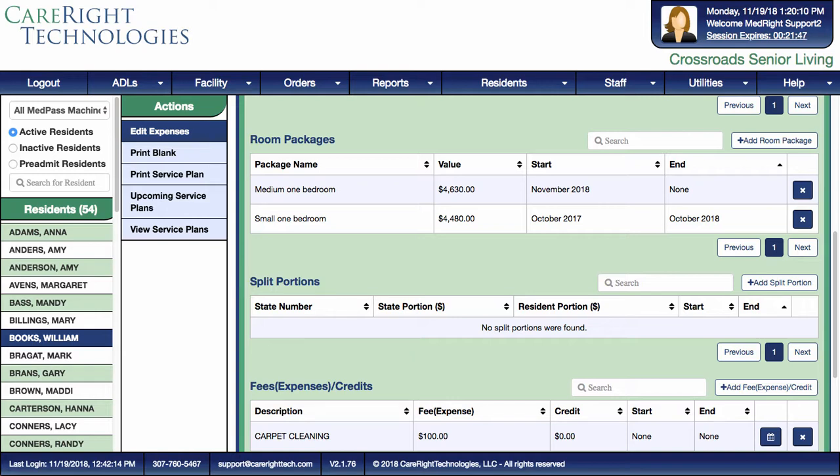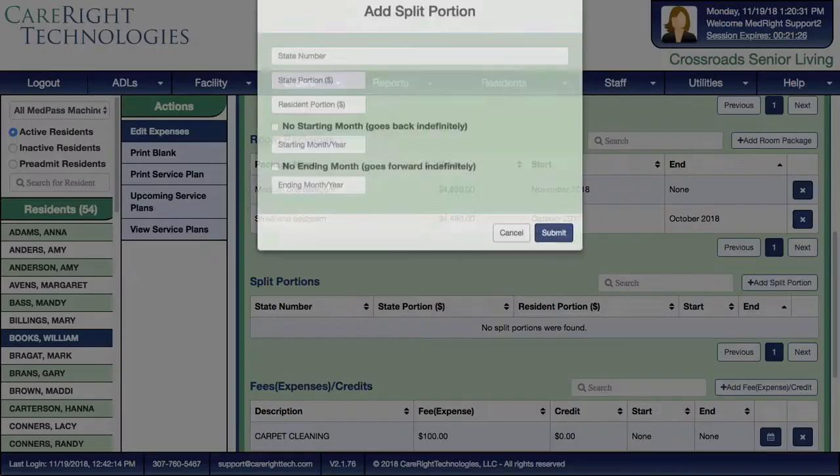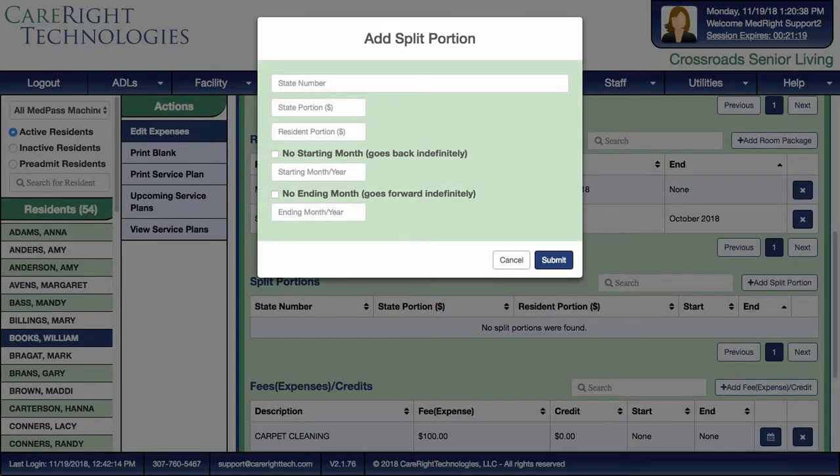This could be for programs such as Innovage. To set up a split portion, select the Add Split Portion button. In the resulting modal, the first input box is for the state ID number. The next two input boxes are to indicate the amount of money the state pays and the amount of money the resident pays. Note that the combination of the state and resident portions plus any fees or credits will be the total billed for the resident.